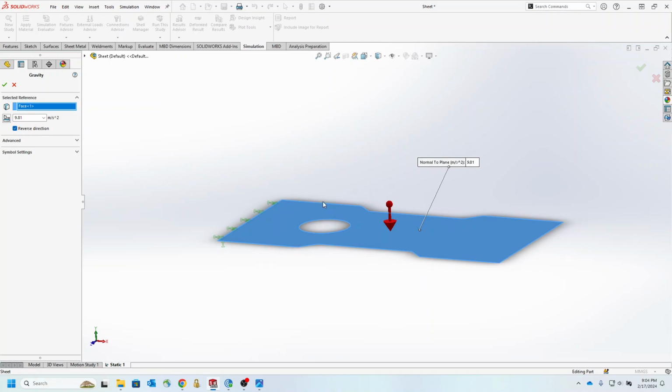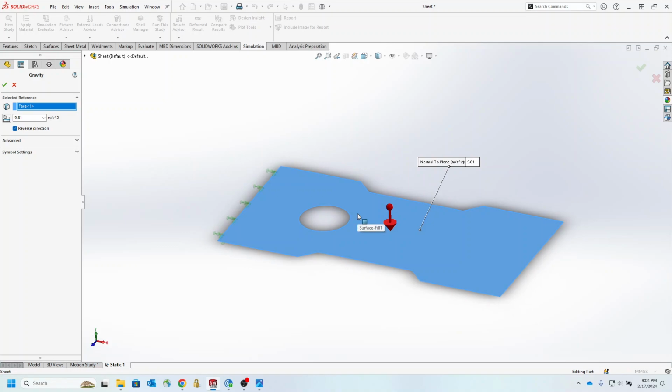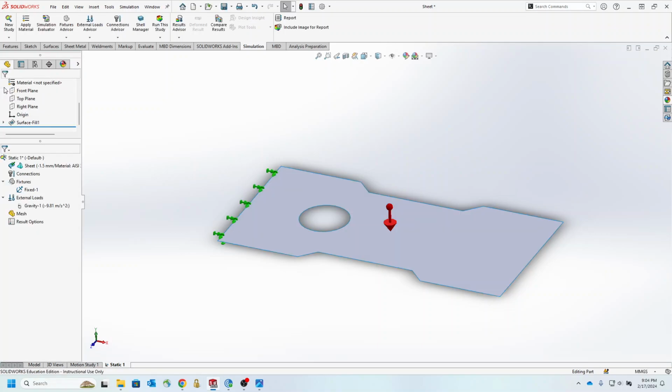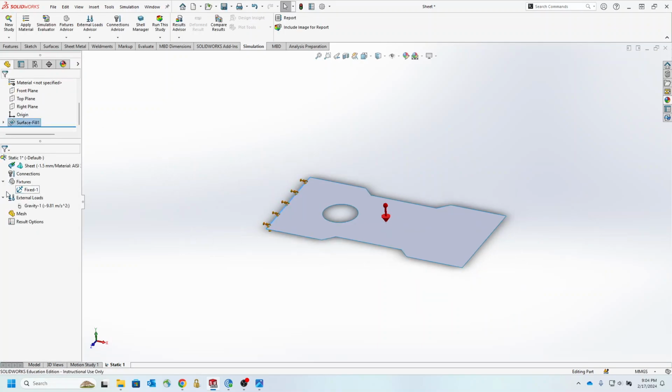Essentially, this face would select a plane that the gravity would be perpendicular to, which is this one, and the number is correct here. So if it was in a different direction, like upward, you have to check the reverse direction or uncheck it. Okay, now gravity fixes everything, and now we can create a mesh.